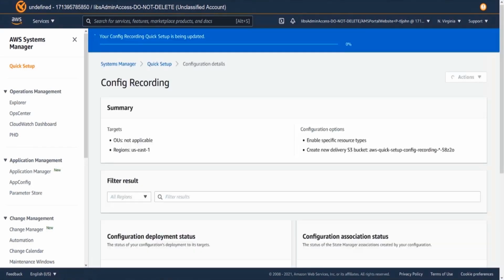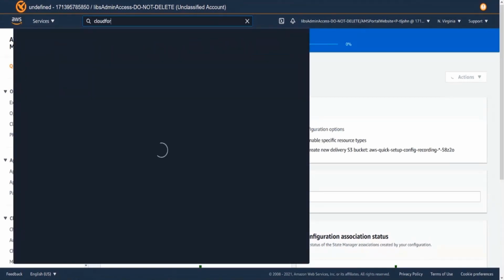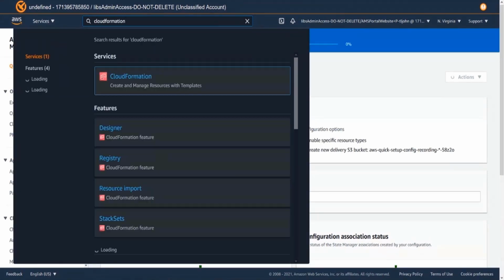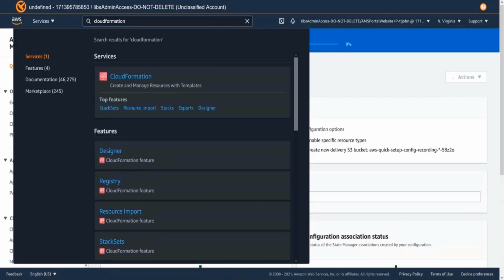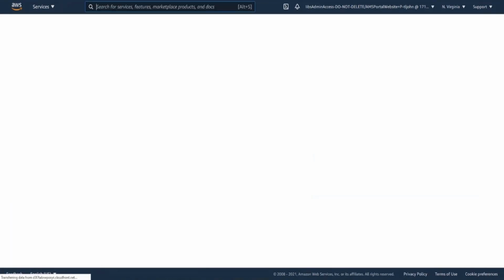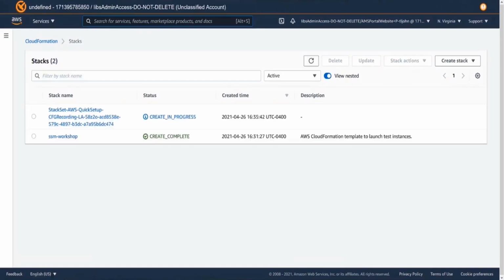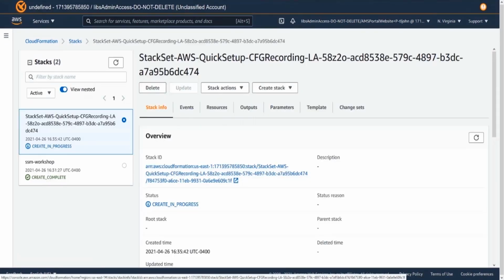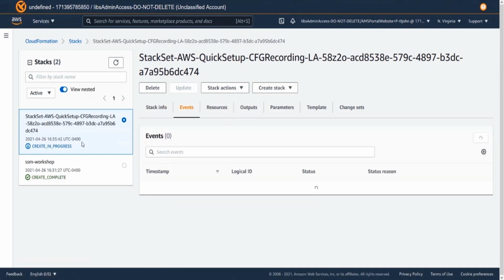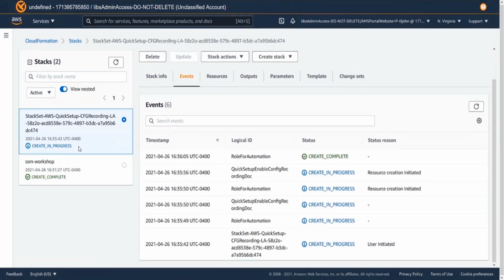So when this happens, Systems Manager in the background is actually deploying a CloudFormation template. And that's going to enable AWS Config based upon those parameters that we have selected. So let's go ahead and go to CloudFormation and see if we can see that template. So here we are. We're creating progress. We can go and actually view the events and see exactly what it is creating.